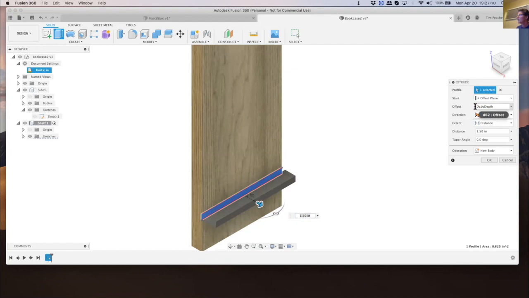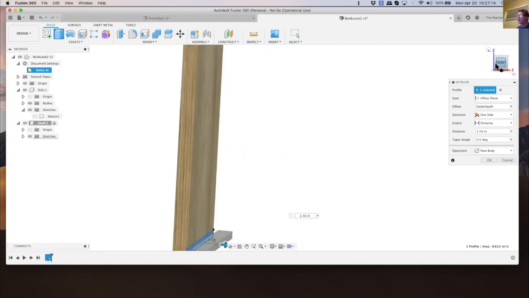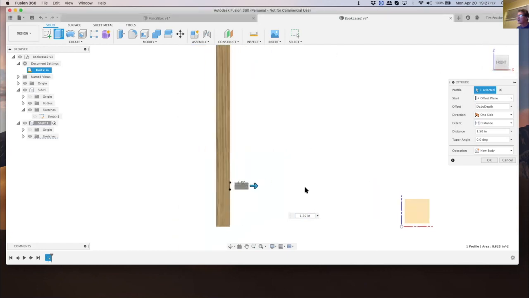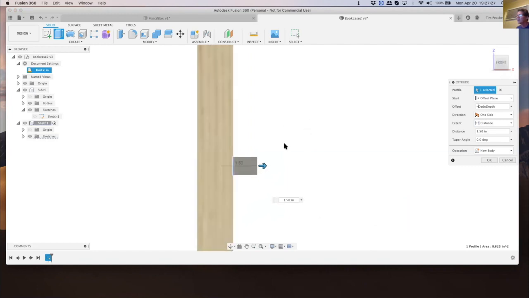Now that went the wrong direction for me, and I can confirm that by looking from the front. I want that to be minus Dado Depth. Now you can see my shelf is starting back inside the wood. And then the length overall is going to be width minus 2 times the side panel thickness.